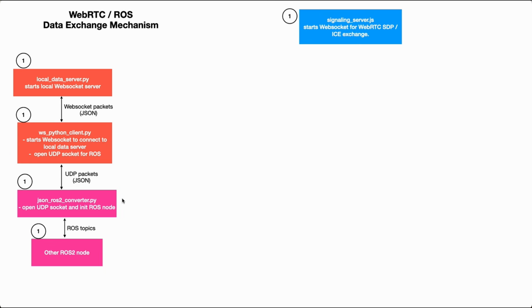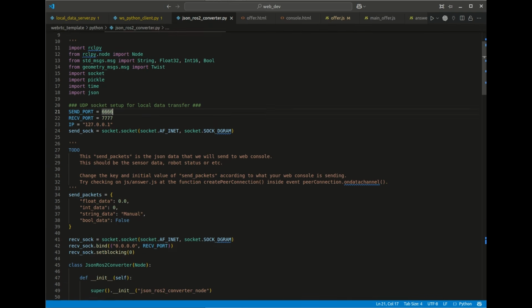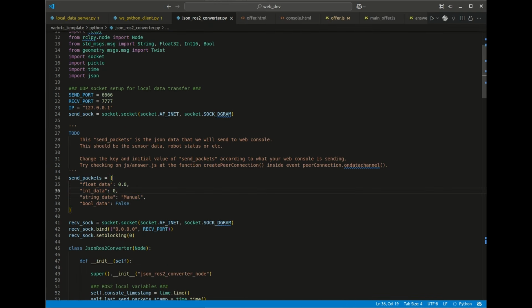The JSON ROS2 converter will be using a UDP socket to send and receive messages from the WS Python client. So on the code, you could see the send and receive ports are opposite. The send packets object here is what we're going to send to the WS Python client. We need to make sure that these object keys are matching when we read it on WebRTC.